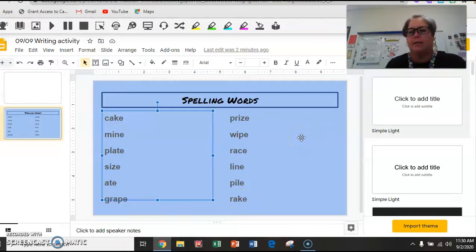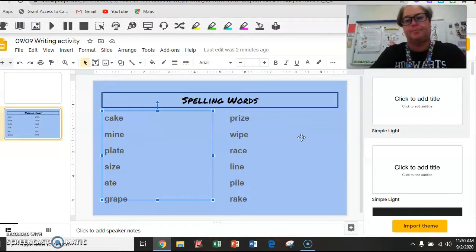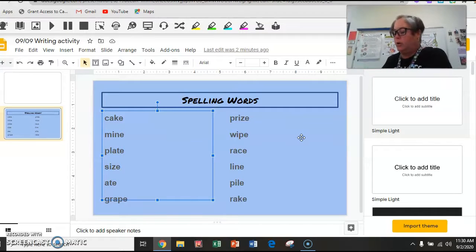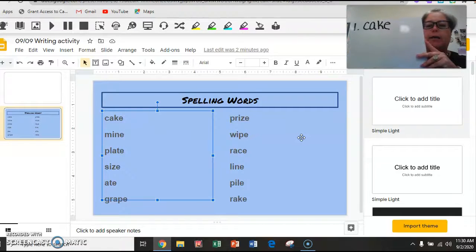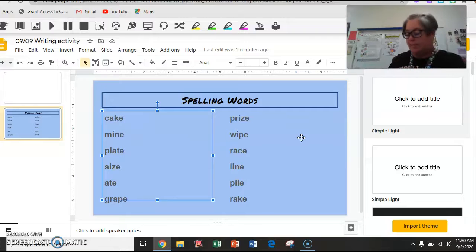So for your writing activity today, you're going to take out your journals and you're going to start on a new page and you're going to write number 1, write the word cake, just like I did right here, number 1, cake. And then below it, you're going to write a sentence with the word cake.